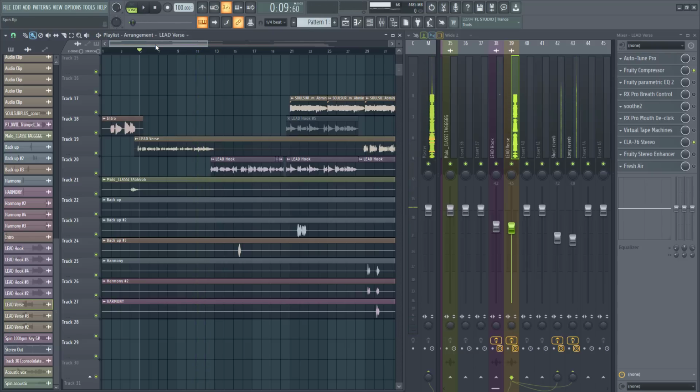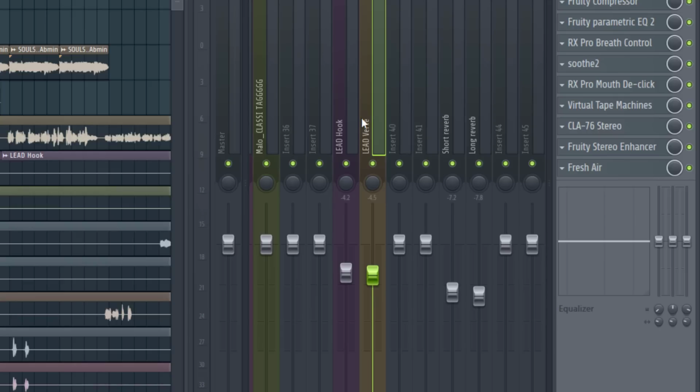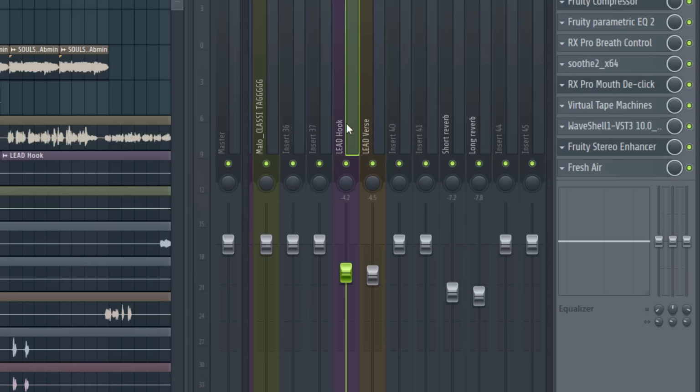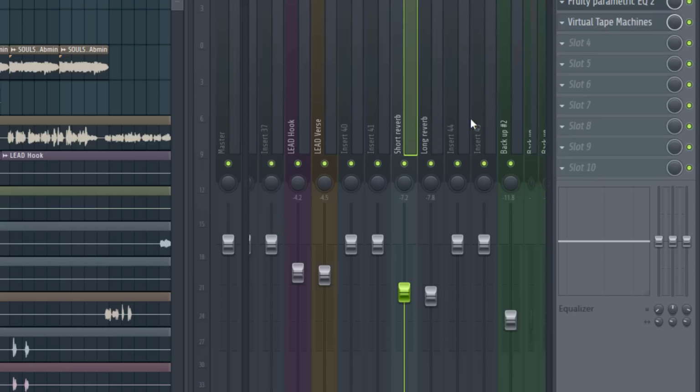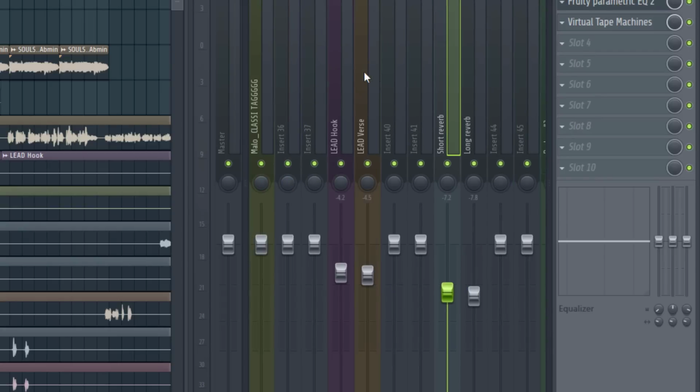So you can see it's a world of difference, right? So that's to show you how you process your vocals does matter. Now, these two lead vocals are basically sharing the same processing, so it doesn't really matter. I don't have to go through this again. So what we're going to head into now is the reverb sends. We have a short reverb and a long reverb. So let's see what's really going on in there.